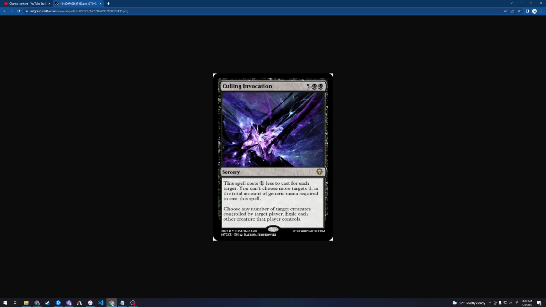So this is really a way to say: you've got a board, they've got a board, kill all their stuff that matters, and then attack them for a bunch of mana. That's kind of the way this card plays out. Anyway, those are my thoughts on this card.